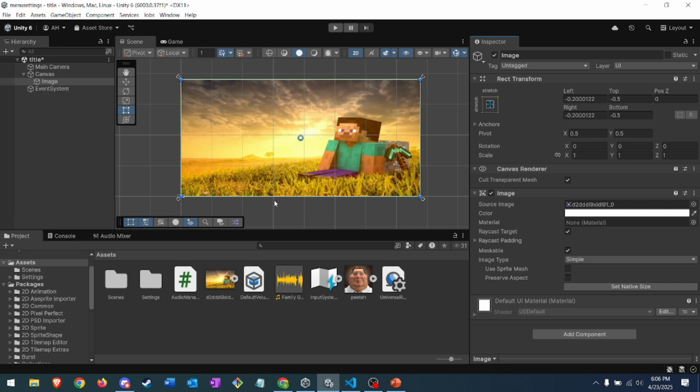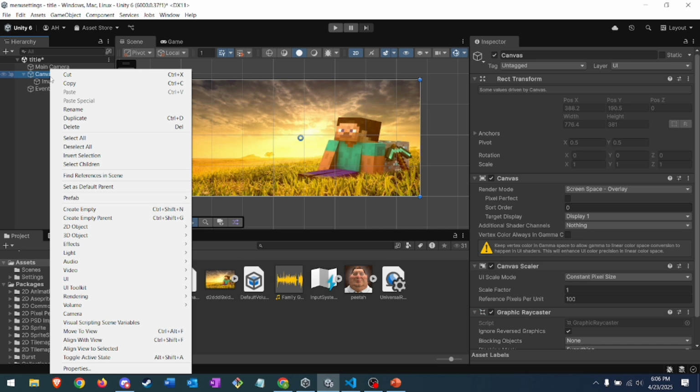Okay, so we got that. And that's good. Now that we have the background image, we need to make some buttons. All you have to do is right click on your canvas. By the way, all of your UI objects will be under canvas. That's how Unity handles it.